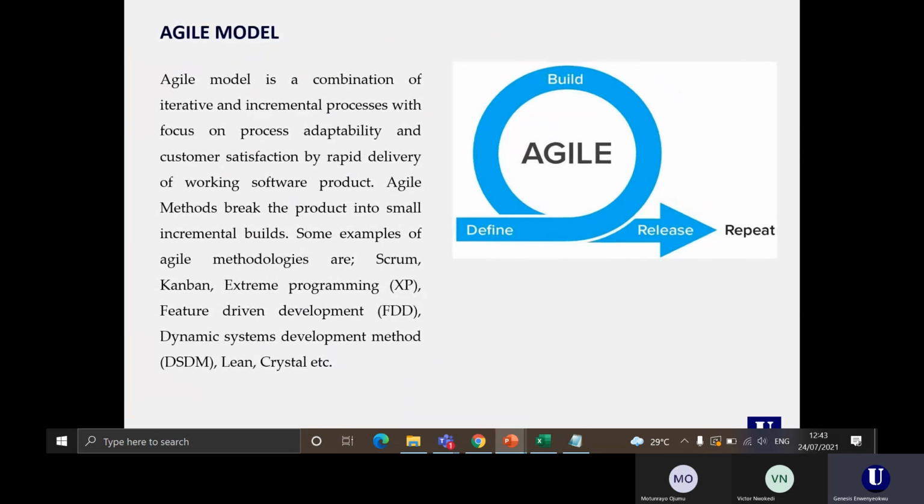So agile model is a combination of iterative and incremental processes with focus on process adaptability and customer satisfaction by rapid delivery of working software products. So the key things you need to know in agile model is iterative, that is iteration, incremental processes, building incrementally, and also adaptability and flexibility to ensure that there's rapid delivery of a working software product. Agile methods break the product into small incremental builds.